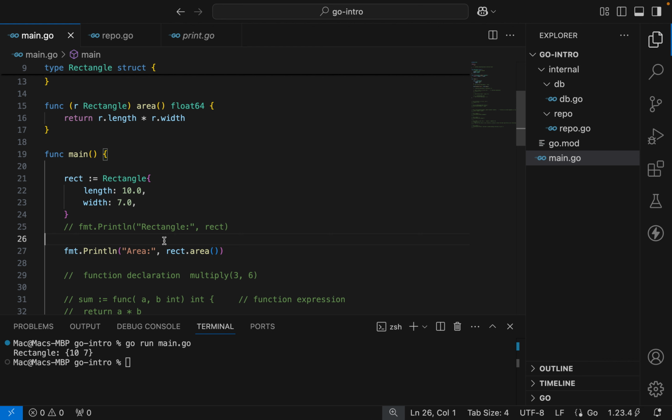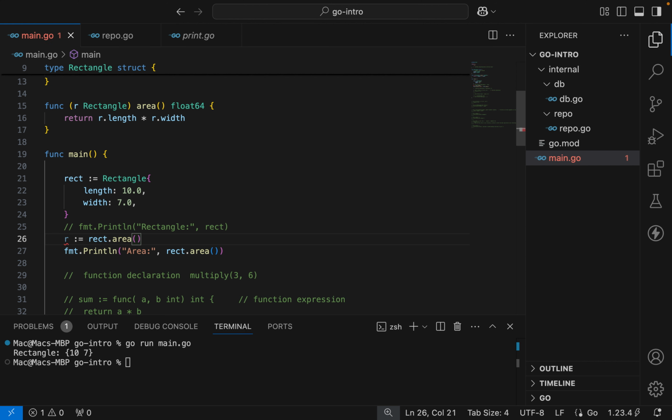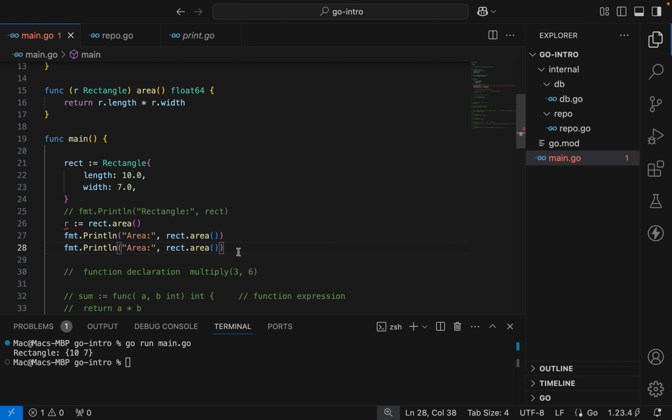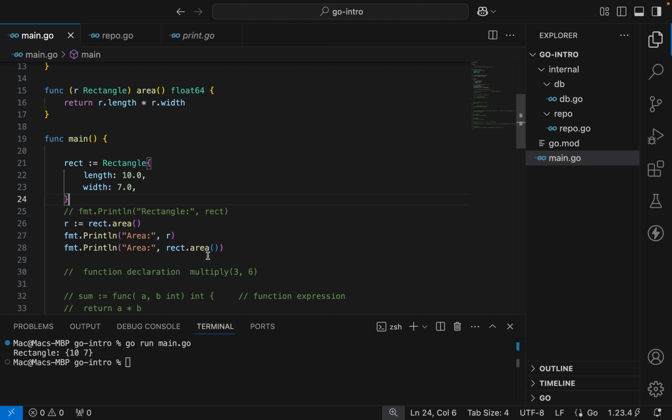Instead of printing it here, I can save it in a variable. So you can have a variable, let's say har equals rec.area. So instead of doing it like this, I can as well print har like this. Okay, so it's the same thing. I'm going to clear this and then let's print it out. So what do we see? We are seeing the area is 70. That's 10 times 7. The 70 is printed out.